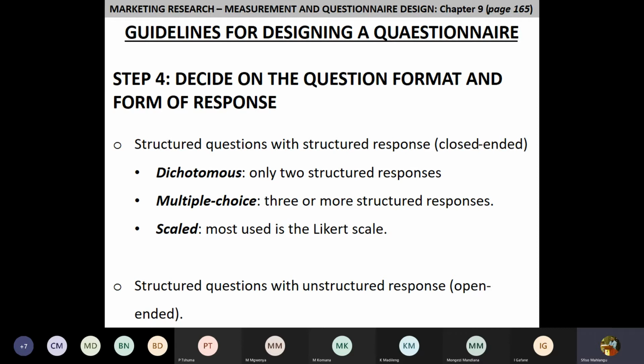And then you also need to highlight on page 199 structured questions with unstructured response. That's the second type of response format that we have, structured question with unstructured response, which we refer to as open-ended questions.